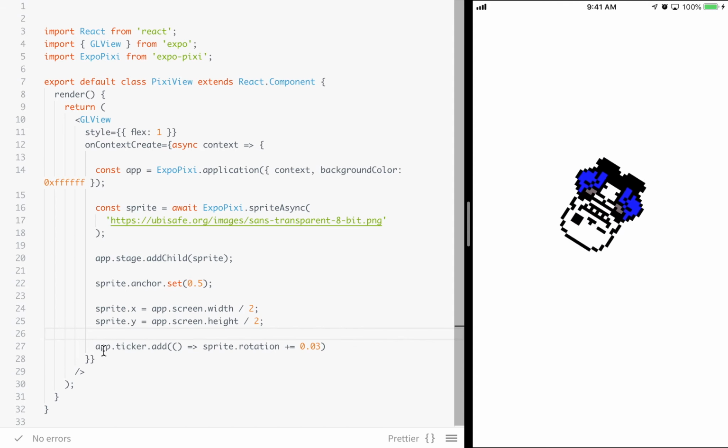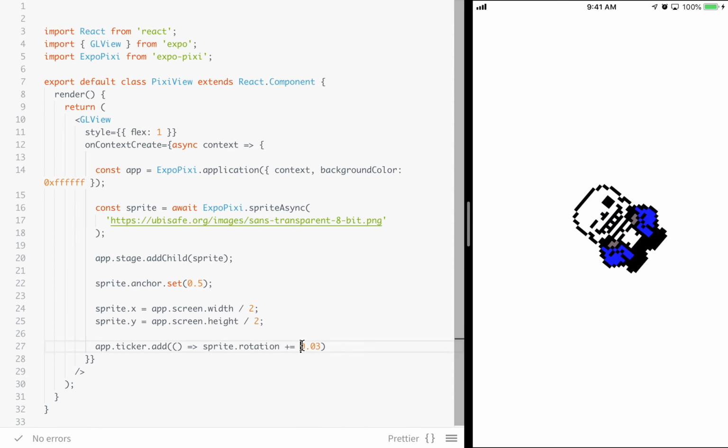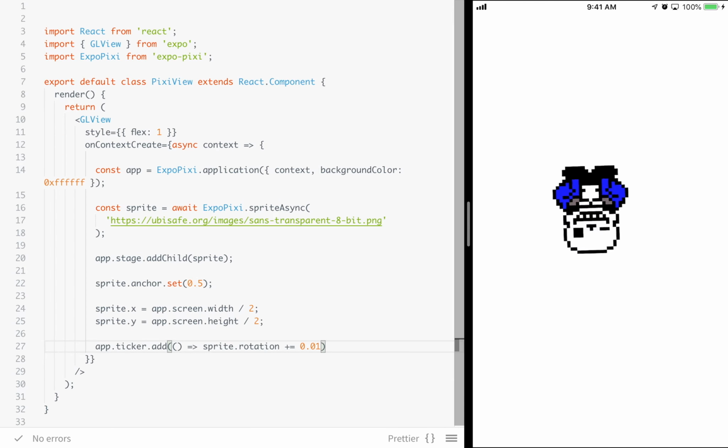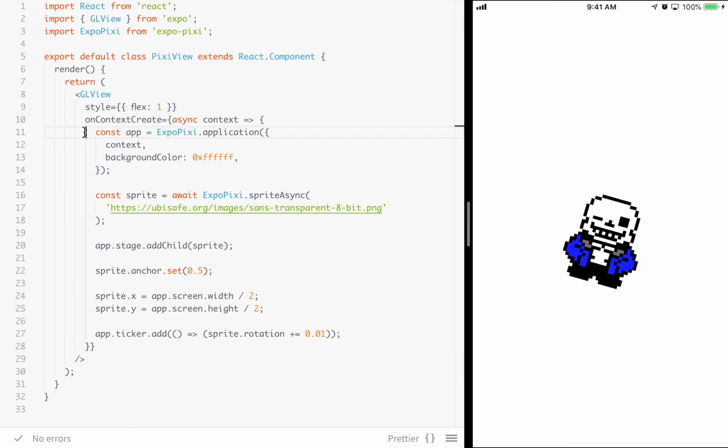And to make it spin, we just have this ticker method, and we can add a function to it, sprite.rotation, and then we're adding some small value to it. Make that smaller, make him spin a little slower. Whatever you want, however you want to do it. But I mean, I could stop the tutorial after this part.